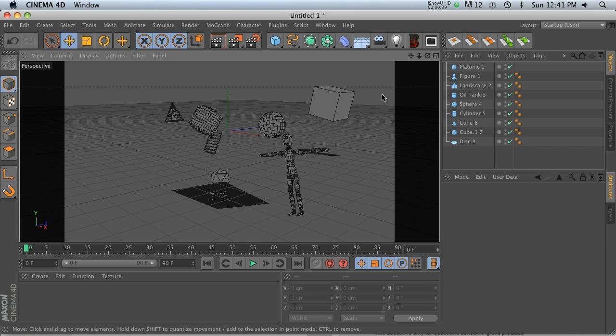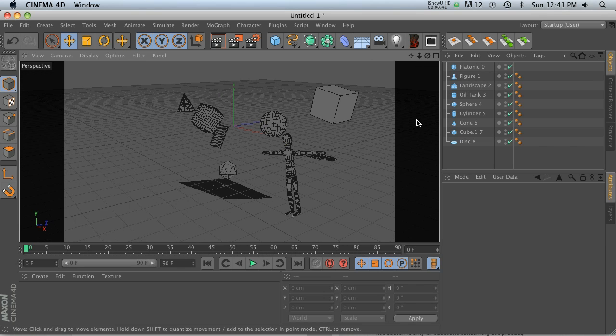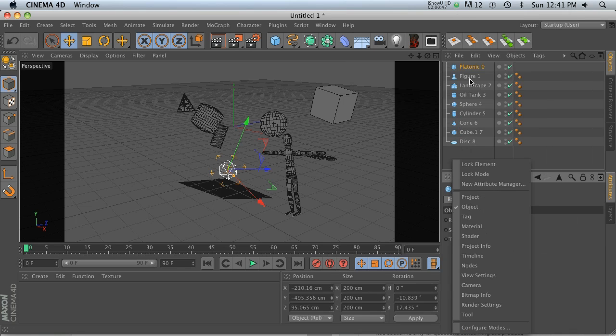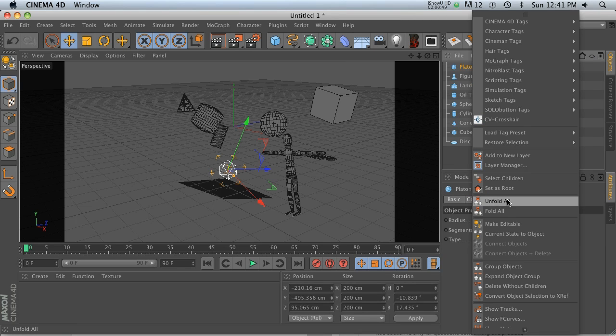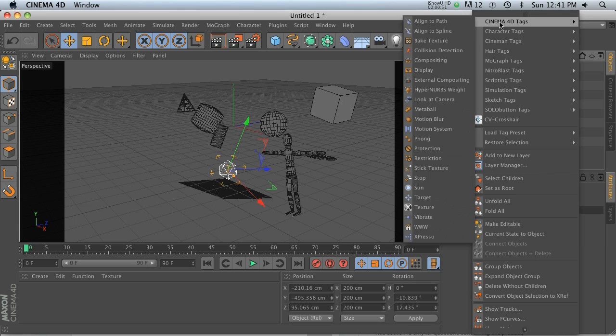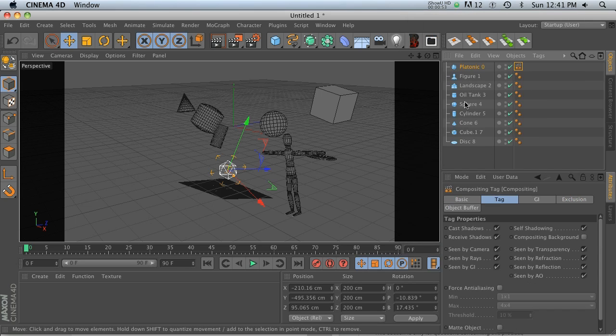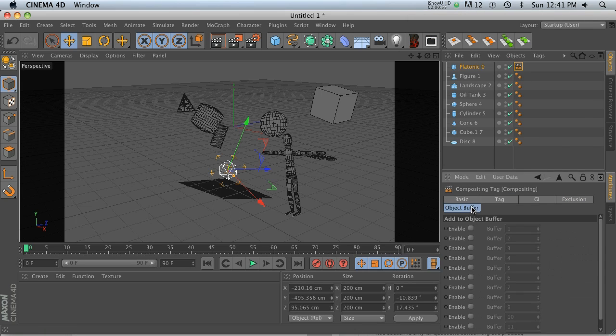So here is my scene. I have tons of different things, and if you guys have used object buffers before, you know that traditionally you have to right click on your object, go to Cinema 4D tags, compositing tag, then go to your object buffer and enable object buffer 1, and that's kind of step one of the process.